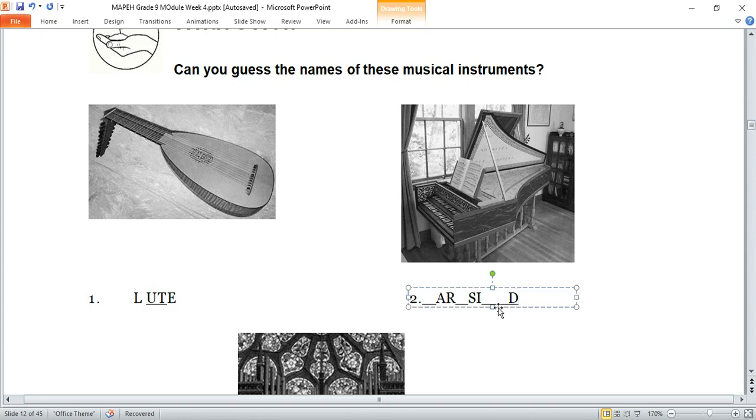Number 2, a 10-letter word instrument. It's like a piano. 10 seconds. If your answer is harpsichord, you're correct. This is harpsichord.